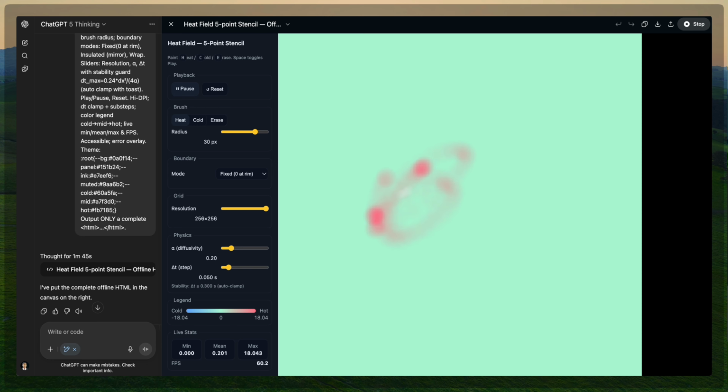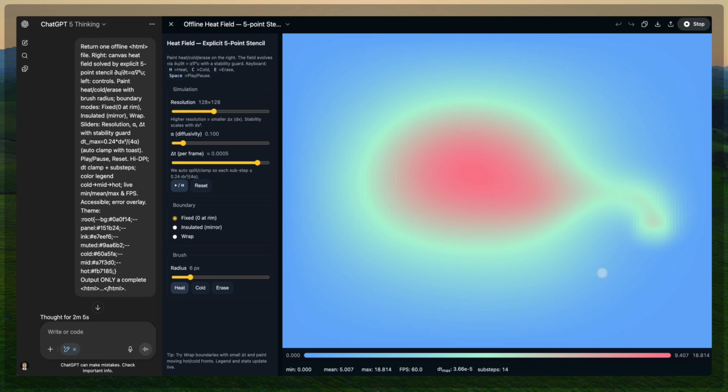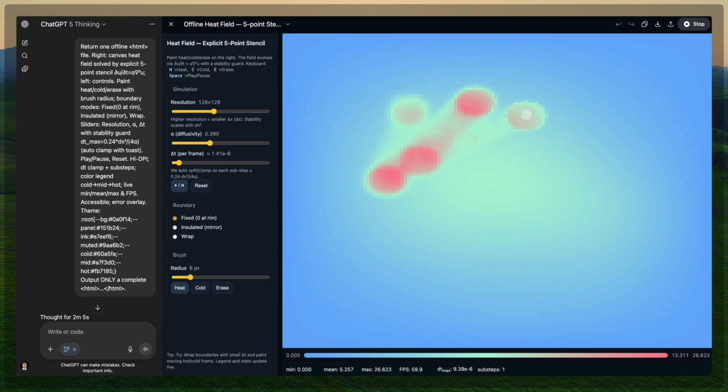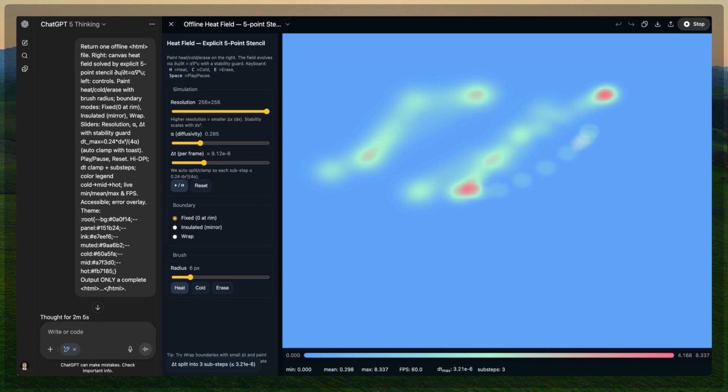So then next we have a heat fill with a 5-point stencil. We wanted a 2D heat diffusion so you can paint on it. Under the hood, it used two float32 buffers and a classic 5-point update. It checks stability each step and auto-clamps dt if we crank the sliders too far. Legend and stats update off the same pass, so no heavy scans or anything like that. GPT-5 adds guardrails so we don't melt the sim.